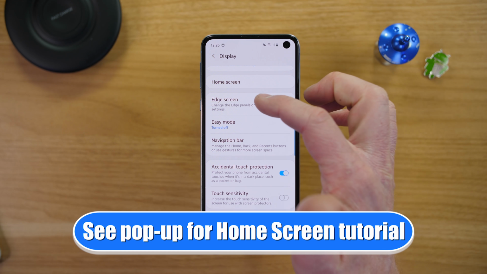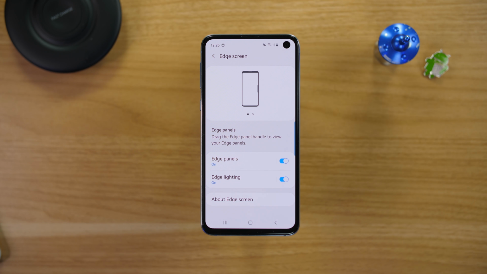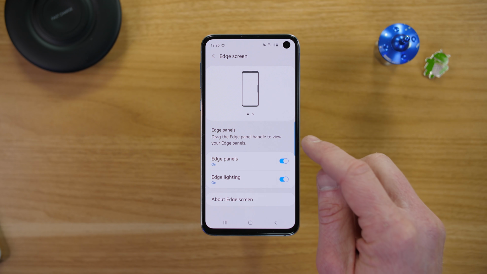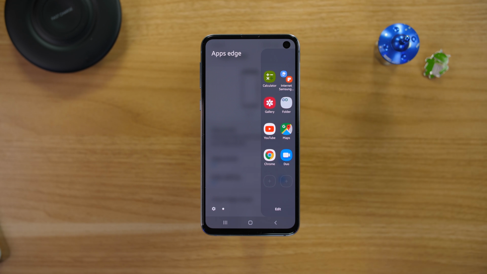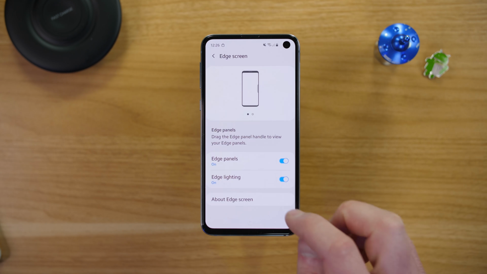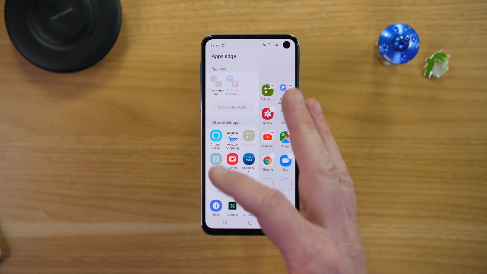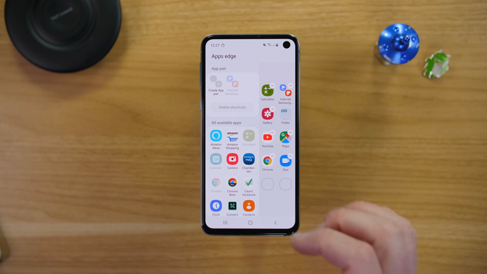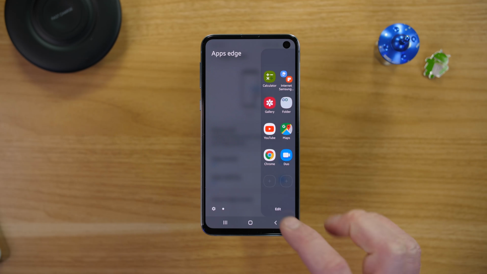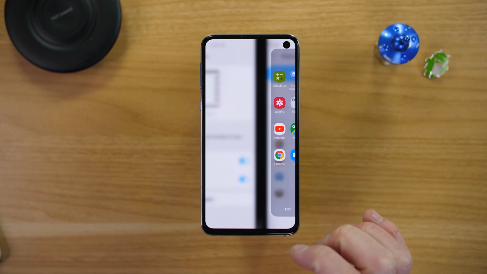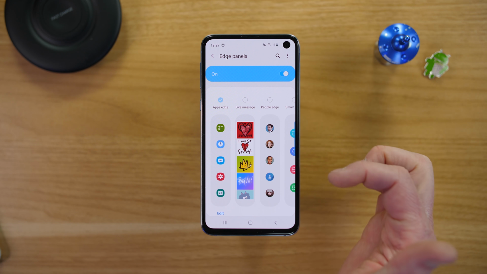Then down here we have Edge screen. Now there are a ton of features available in the Edge screen, but even though the Galaxy S10e has a flat screen, Edge screen is still available. So here if I swipe over, it allows me to see some of my favorite information right on the side from any page of the phone. So if I select edit here, I can add different customized applications. I can create two apps together and have them open at the same time. Or I can click the settings right here, and then I can go in and add different app menus.